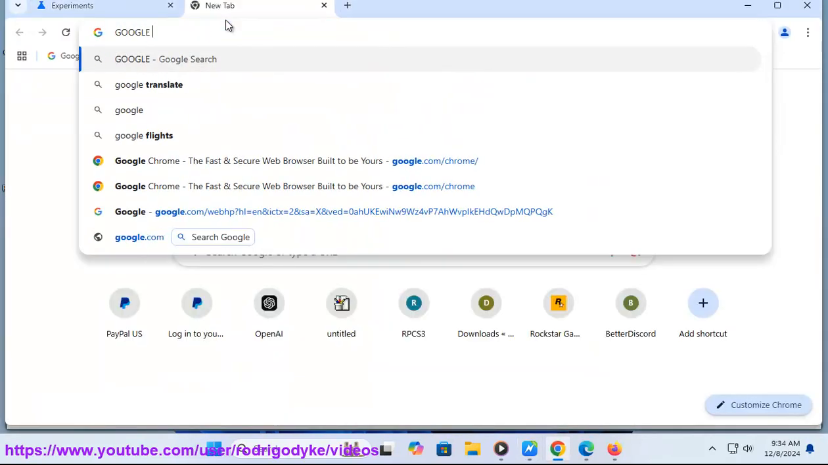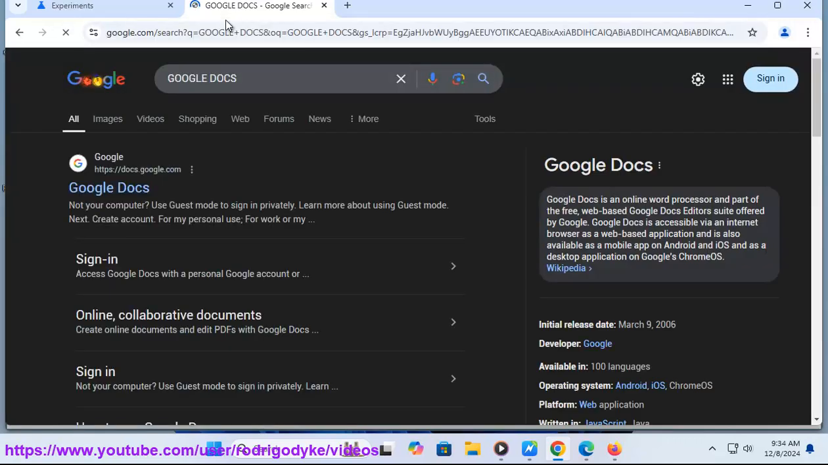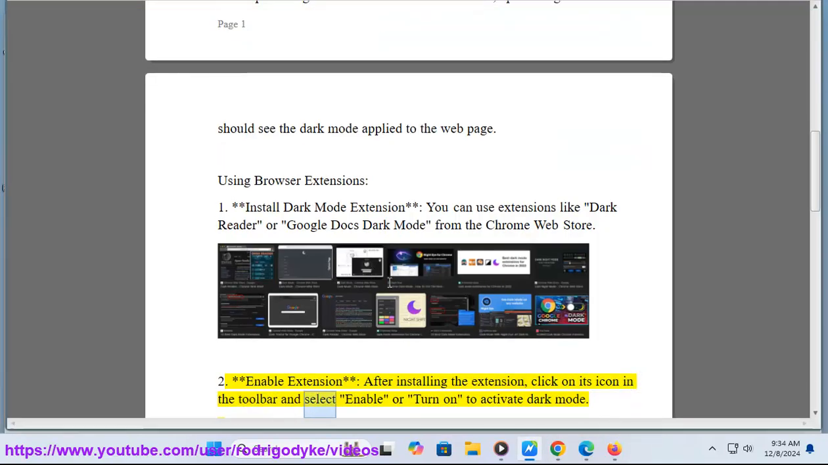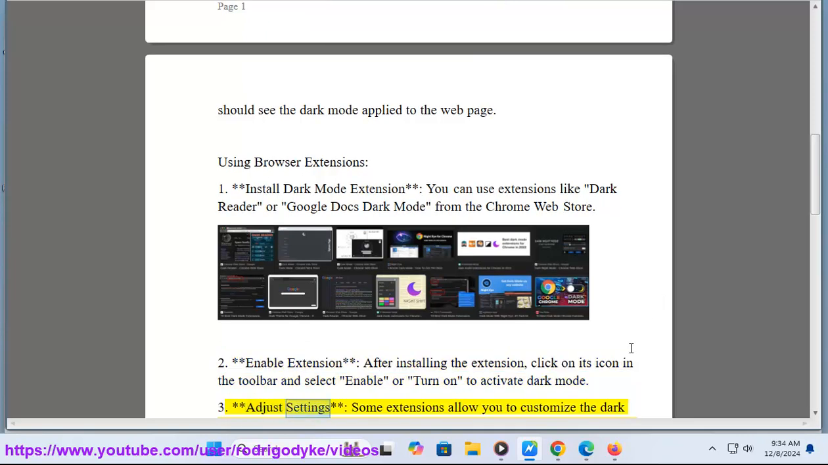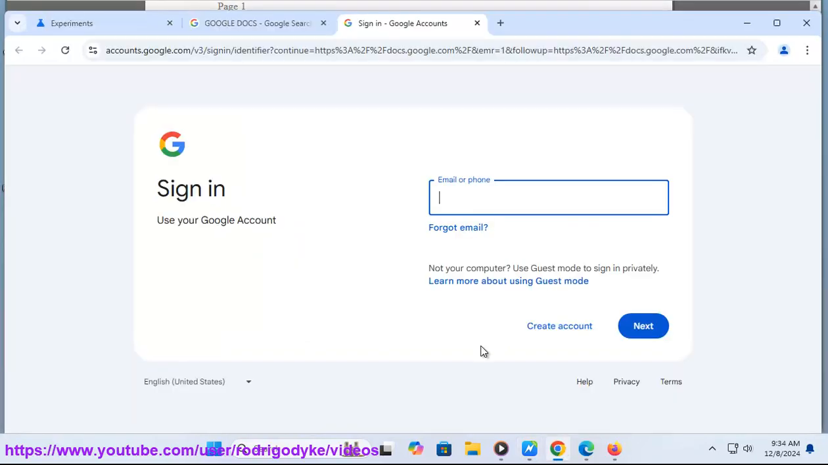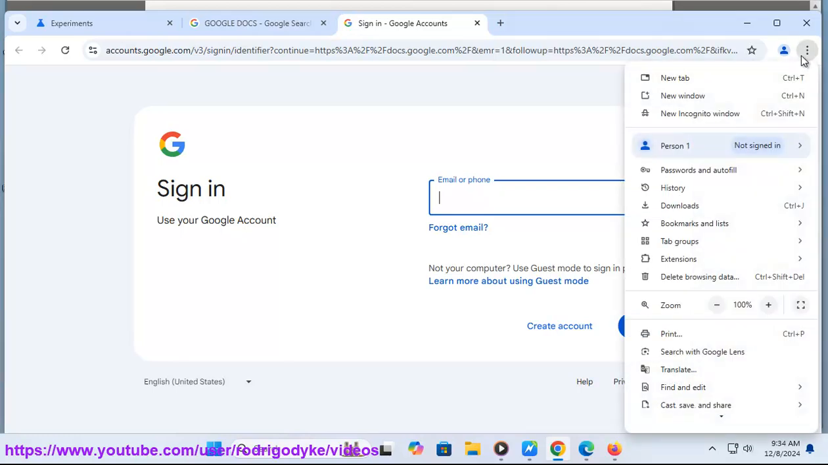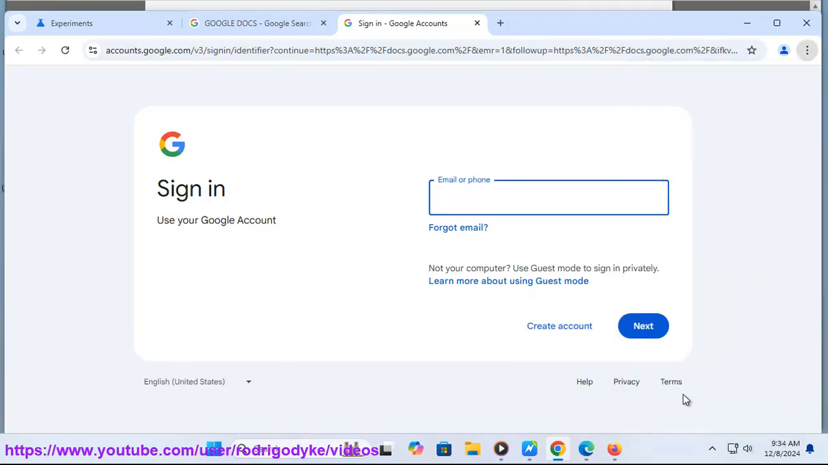Using browser extensions. 1. Install dark mode extension. You can use extensions like Dark Reader or Google Docs Dark Mode from the Chrome Web Store. 2. Enable extension. After installing the extension, click on its icon in the toolbar and select Enable or Turn on to activate dark mode. 3. Adjust settings. Some extensions allow you to customize the dark mode settings, such as the level of darkness and specific sites to apply dark mode to.